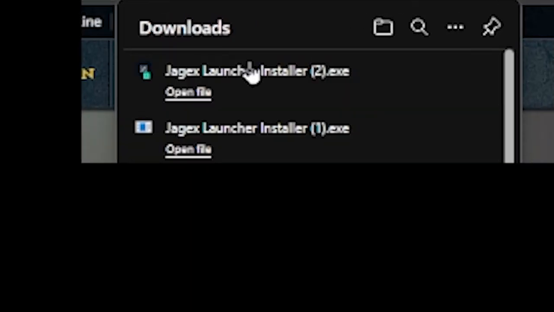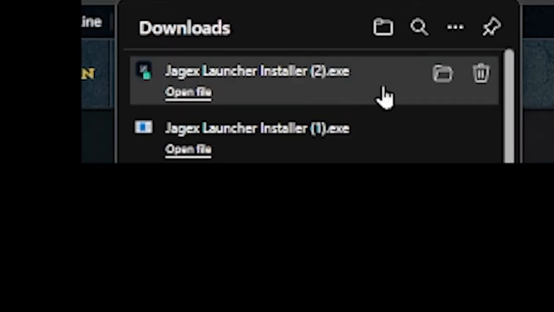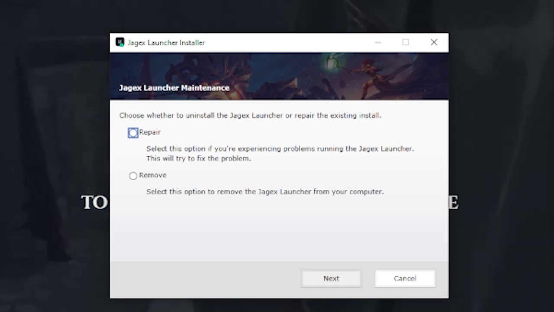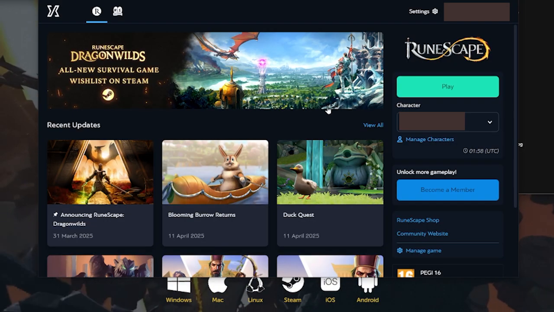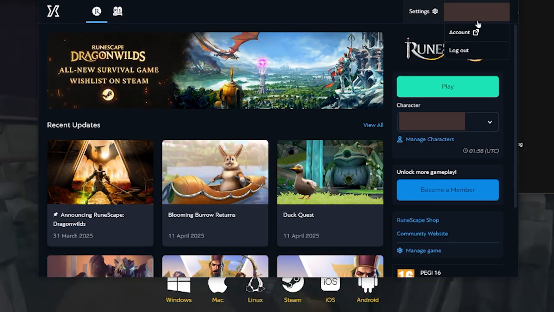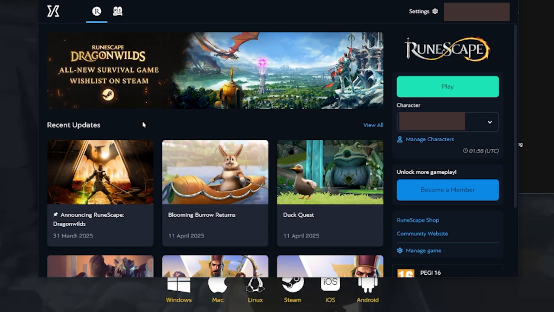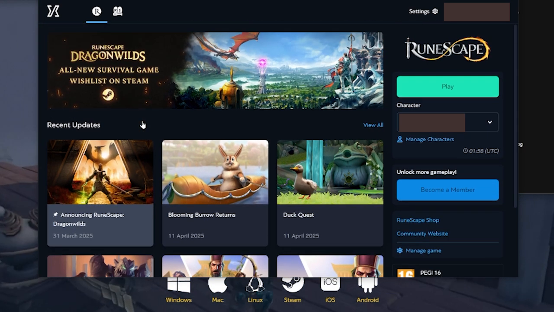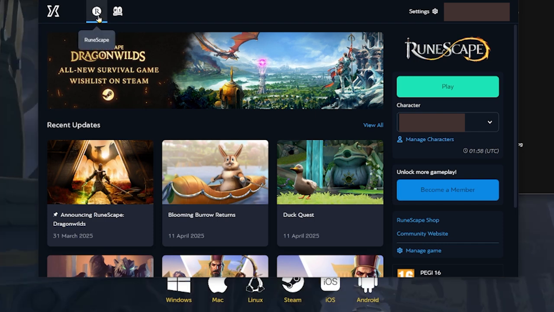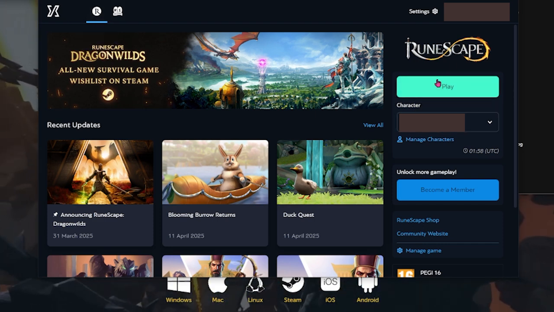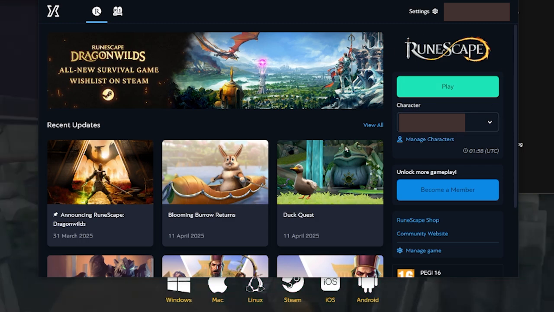And as we can see here, the Jagex installer has now been downloaded, so we're going to open this up. Since I already have it installed, I'm going to pull up the Jagex installer application on the computer. Now, in order to play RuneScape 3, you're going to need a Jagex account. If you don't have an account, you're going to download it and you should be opened up to the screen. Go to the top left hand of the screen and select RuneScape. And now you can play or install RuneScape 3 completely for free.